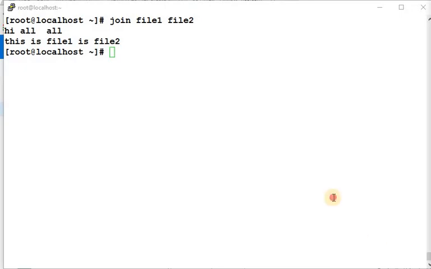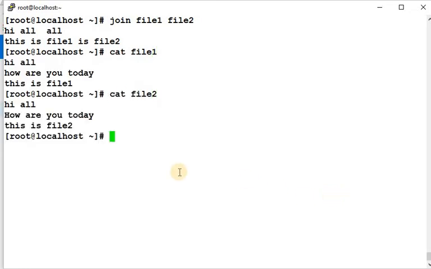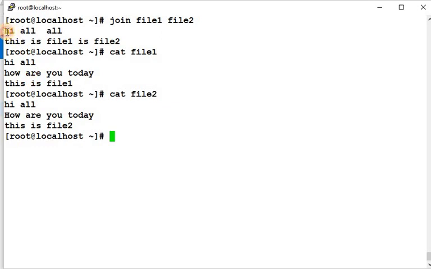So we have the content, cat file1 and cat file2. What join did: the two words continuously are hi, so it removed one, and we got hi all. Then how are you today is the same line in both the files, so it removed that. This is file 1, and this is again, we are using, is file 2. So it joins file 1 and file 2 and removes the redundant, continuously repeated same lines. In this way you can use the join command.